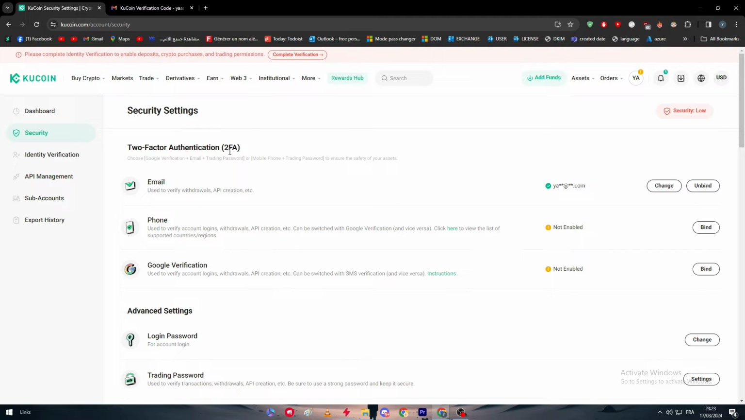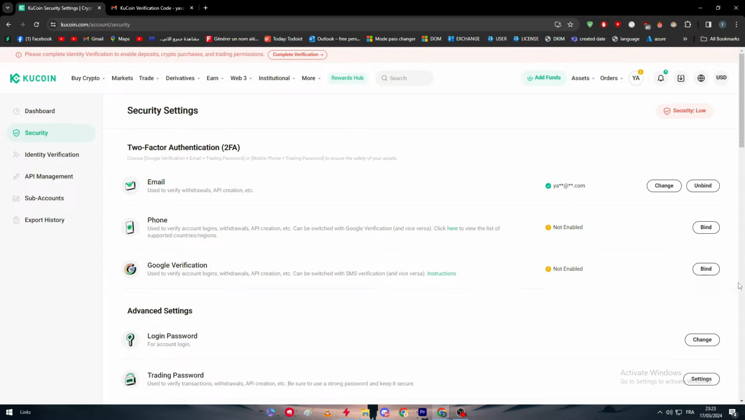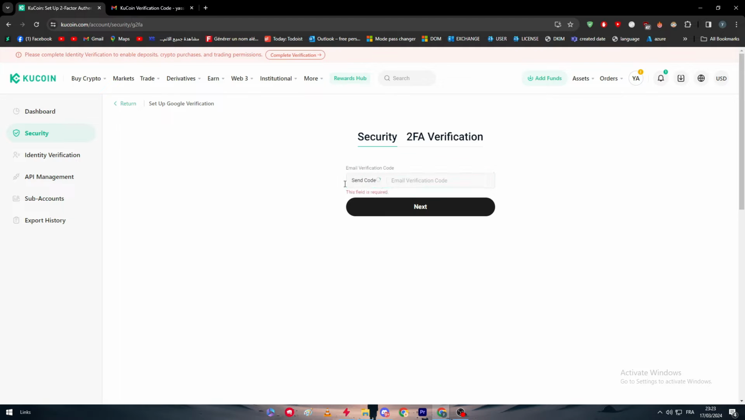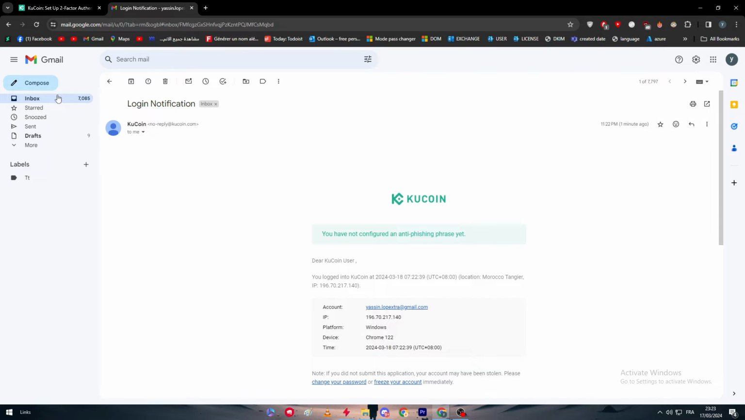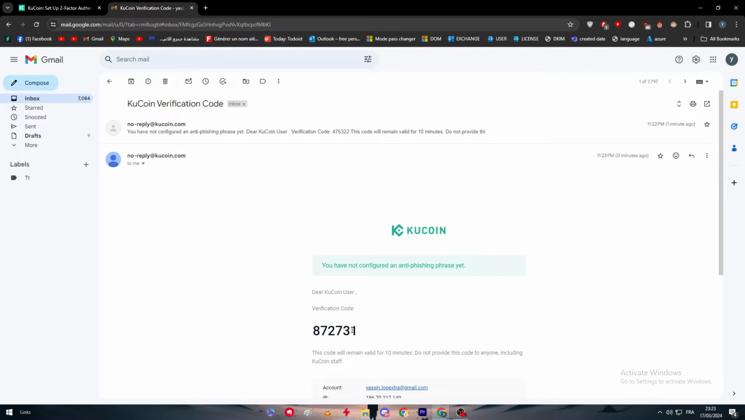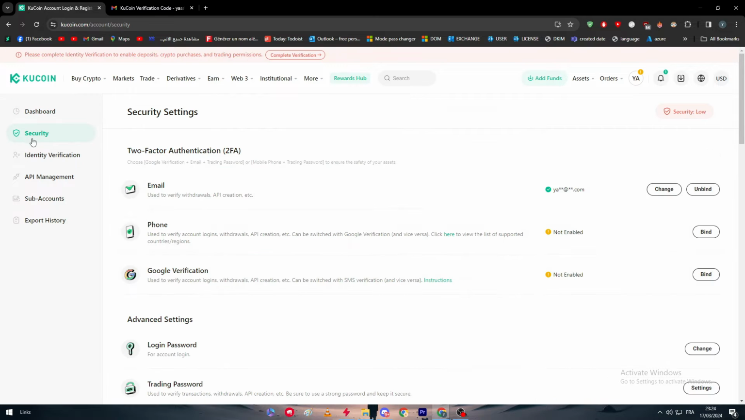Now as you can see, we have here the two-factor authentication, the 2FA, enabled but only with email. Normally it should be with phone and Google verification. Let me just verify it with Google. So send code, and as you can see, you have not figured it out. Let me just wait. Okay, and yeah, this is the code. Now let me just go back to security, and as you can see, it is still not bound. Now let's talk about each of these steps and see how we can actually unbind it.